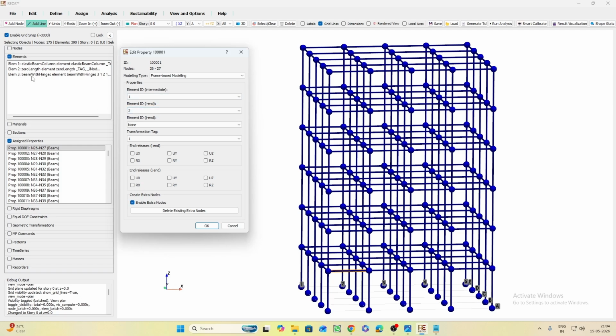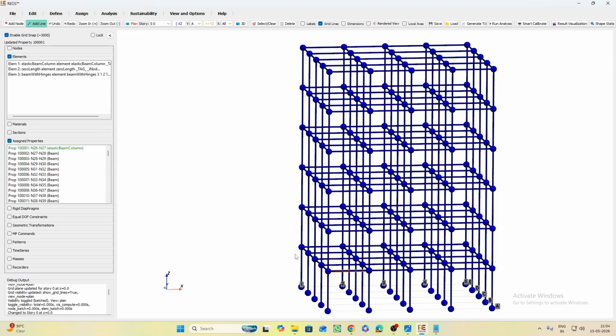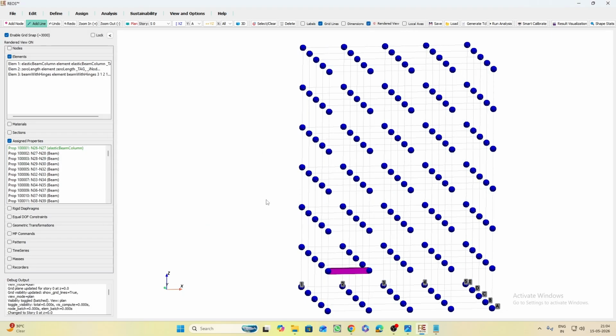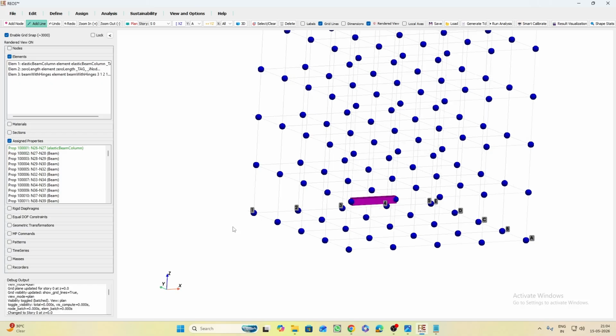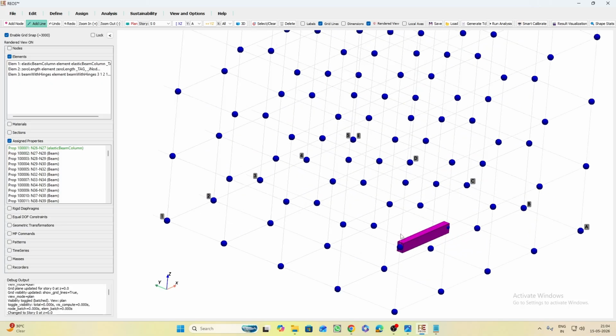Actually we have only one modified IMK model, so only one is appearing by default. If you have multiple, then you have to select from among them. And now here the geometric transformation tag, in case of beam, was the second one. And if you want end releases, you can check these boxes here. Now if you go to this rendered view, here you can see the cross section, meaning whatever properties you have assigned are reflected here.